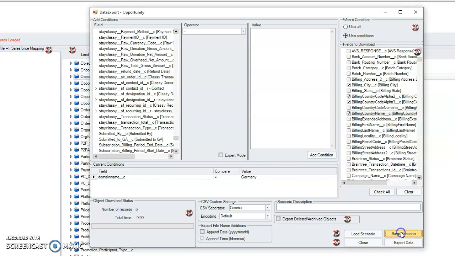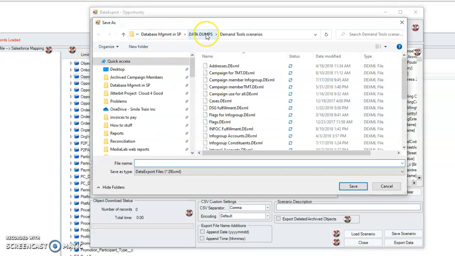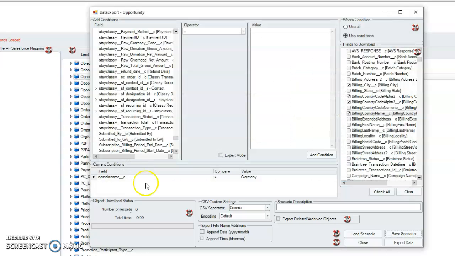So we're going to save the scenario and save everything in database management, in SP, data dumps, DemandTools, scenarios. So let's call this German donations. Okay.